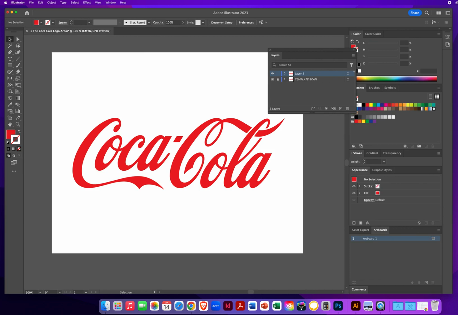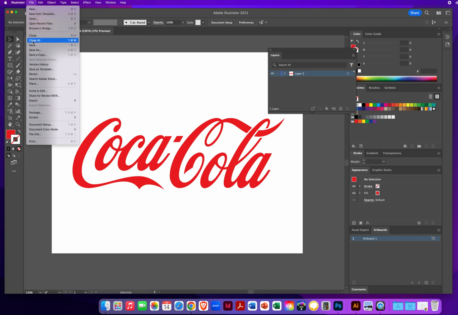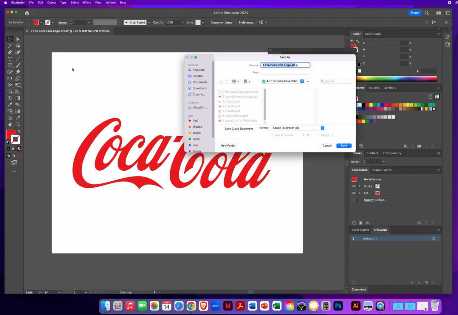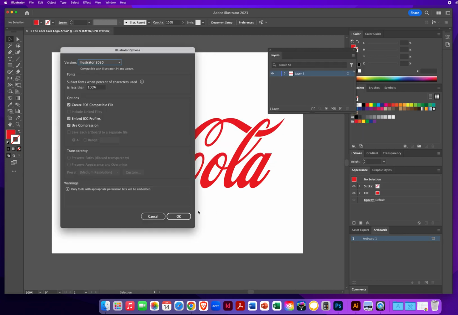In order to finish off this Coca-Cola file, I do the Coca-Cola logo in Illustrator. Then I go to File. Actually, I delete my template. I always forget that. When I'm done tracing, throw away the template. Now I go to File menu, Save As, and I'm going to call this last name, first name, Coca-Cola logo. I want to save it on my desktop as an Illustrator file.